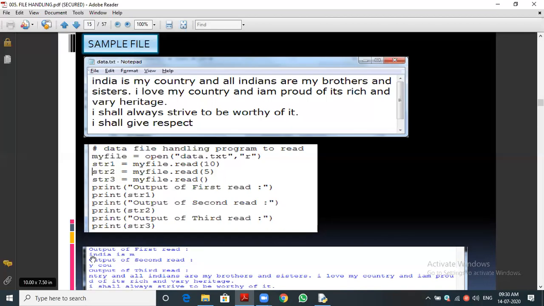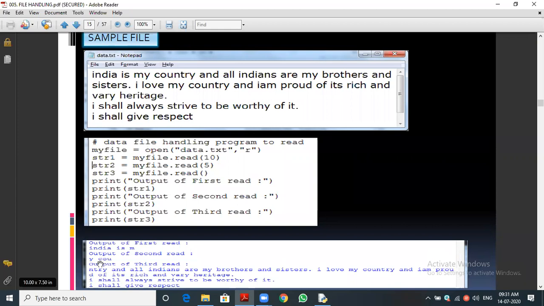You can see the output: India is M, it's printed. Now the cursor is after the M. The cursor is literally showing in the text file. Next line, str2 equal to my file dot read of 5. We are asking to read the next 5 characters. What are the next 5 characters? Y, space, C, O, U. You can see the output: Y space COU.